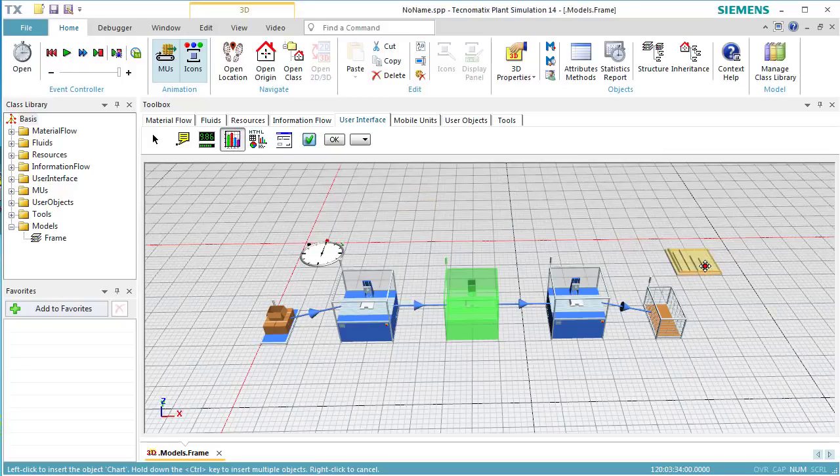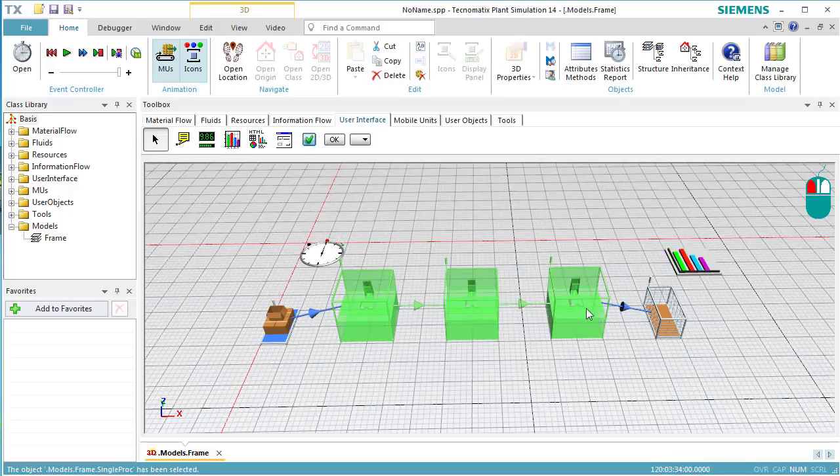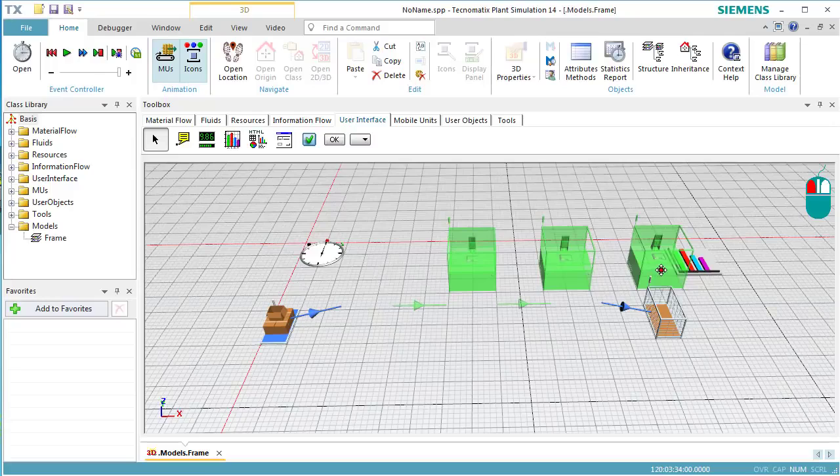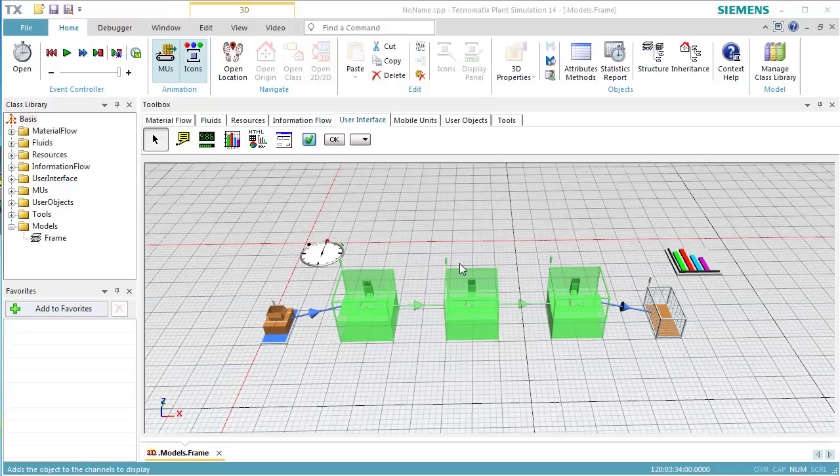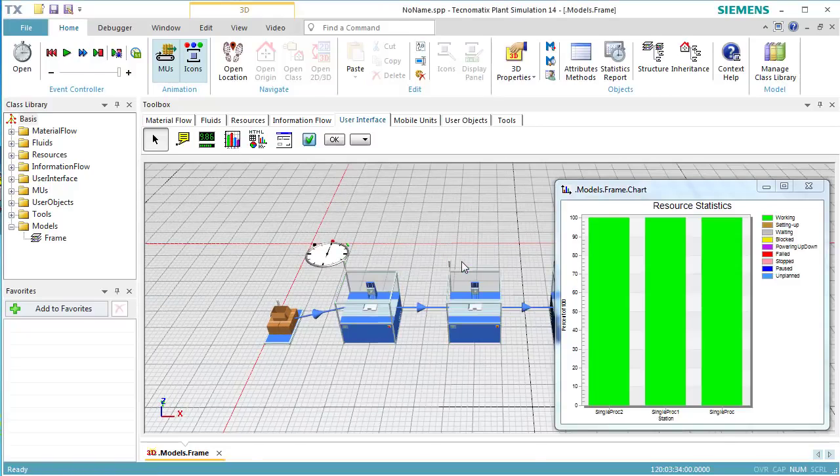Select the chart in the toolbox of the Toolbar user interface. Drag the mouse to the location where we want to place it and click the left mouse button. Drag a marquee over the material flow object whose data you want to show. Drag the selection over the icon of the chart and drop it there. As we want to show resource statistics of the objects, we click OK in the dialog Statistics type.